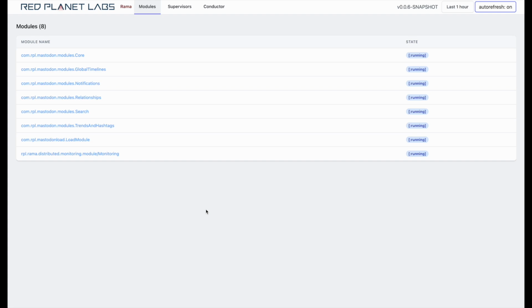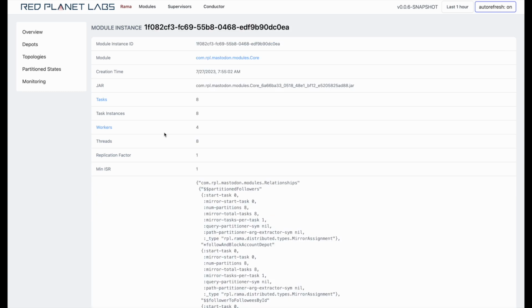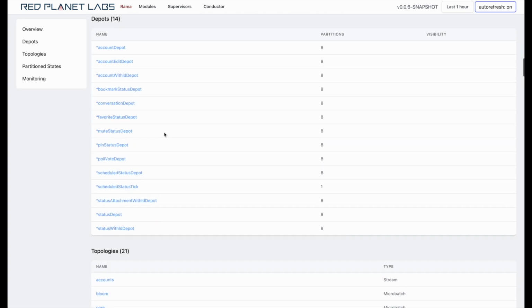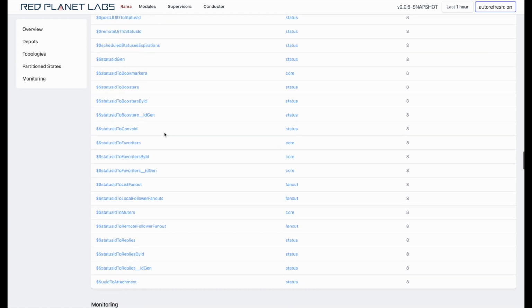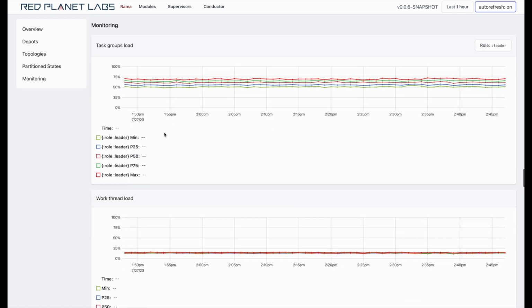This is Rama's implementation of monitoring, which is a module just like all the others. It has a depot that workers from other modules append to once a minute with aggregated telemetry data. When I click through into a module, you can see a list of all the depots, topologies, and pstates for the module. Down below, there's telemetry on the module as a whole.